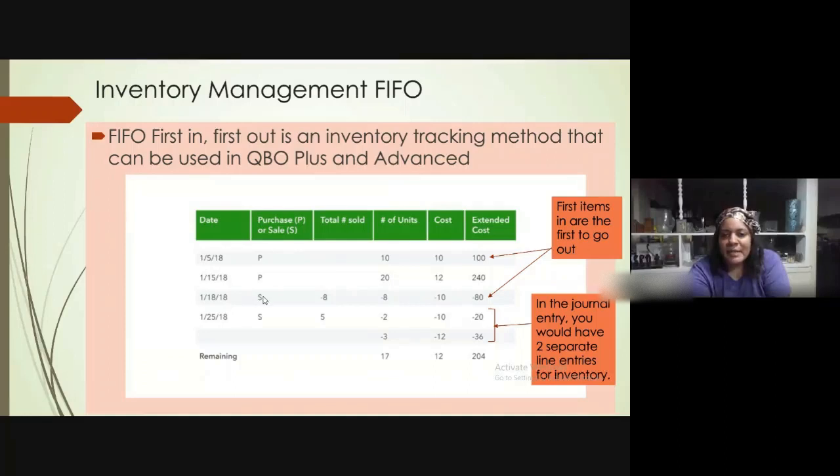So on the 18th, we made a sale of 8 items. Those 8 are going to come from that 5th order. And so it values at a cost of goods sold of $80 because we paid $10 each, leaving us now with 2 items from the purchase on the 5th.